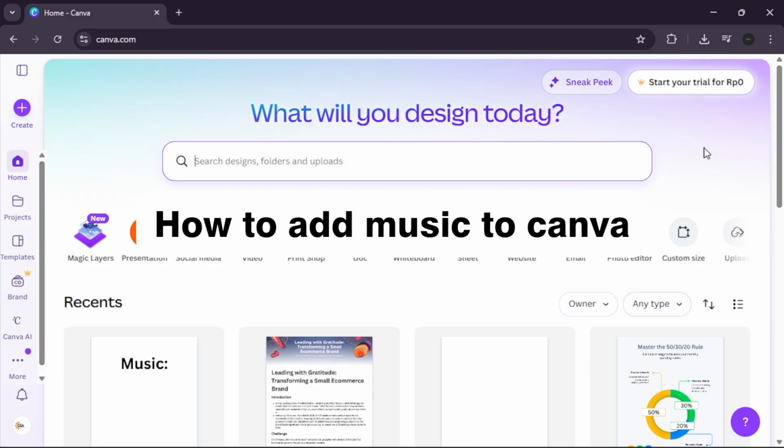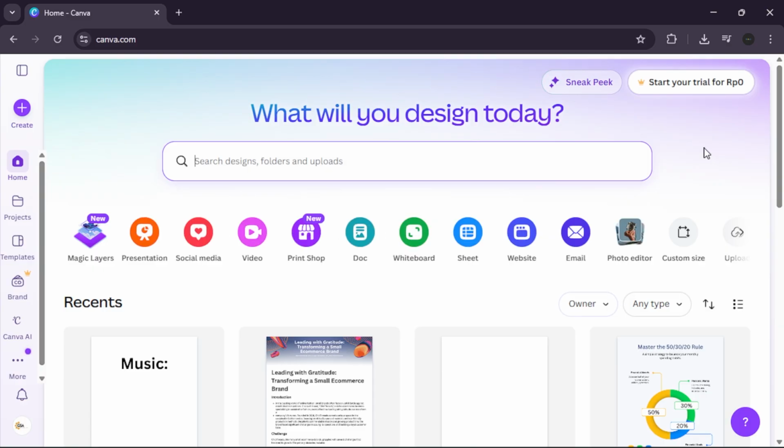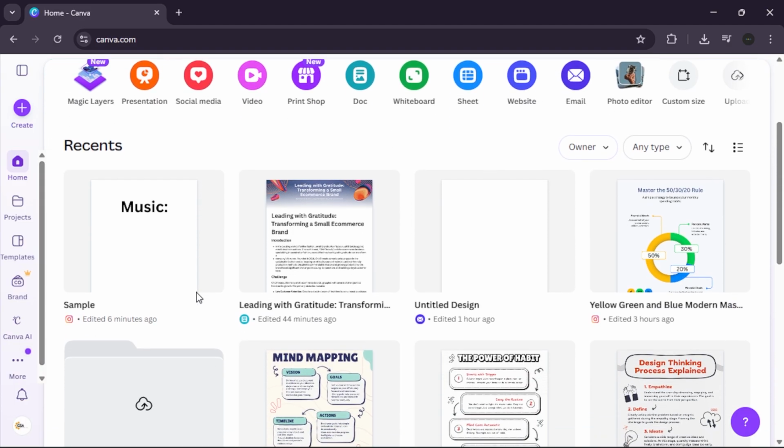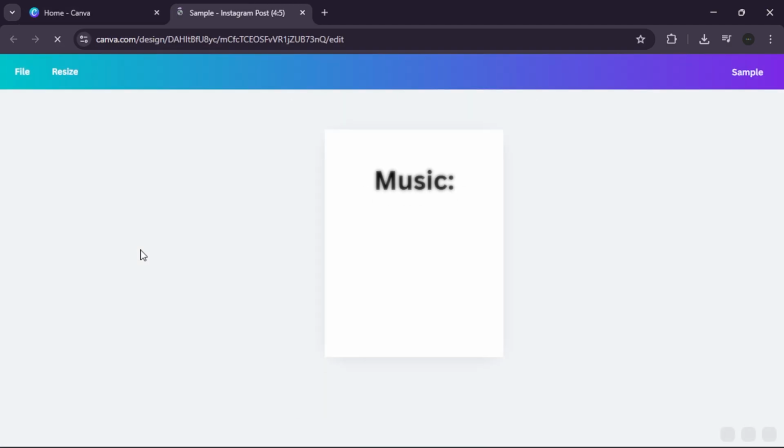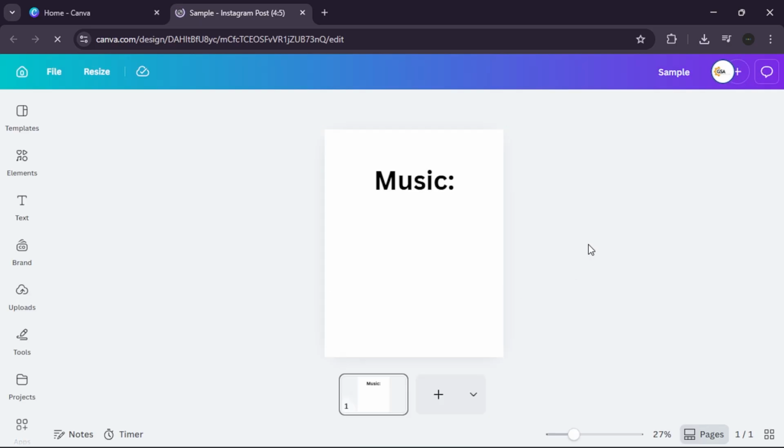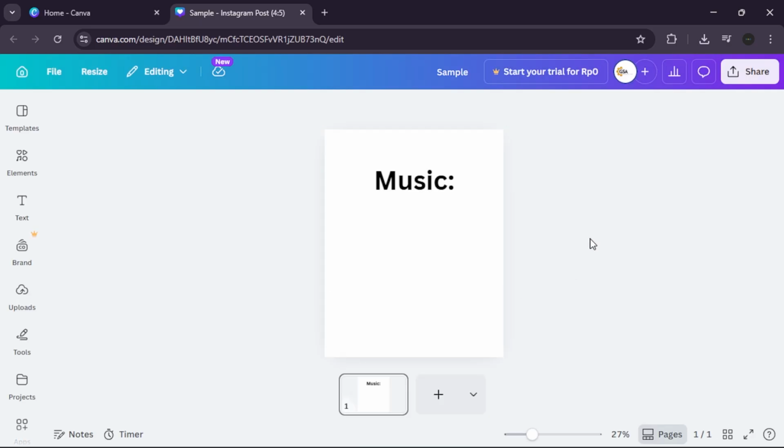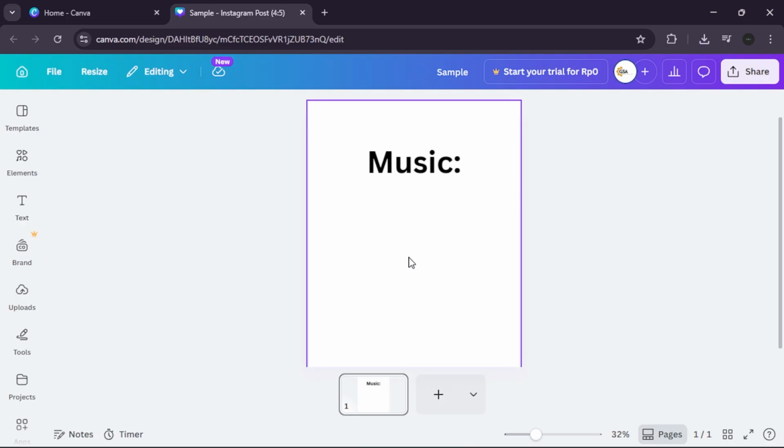Let's get into it. First, open your design. The first step is to pick the project you are working on. You need to be in your work area to add any sounds to your pages. Click on your project from your home screen and wait for it to open. Make sure you are looking at the page where you want the music to start for the task. You must be inside your design so the computer knows where to put the music for your project.